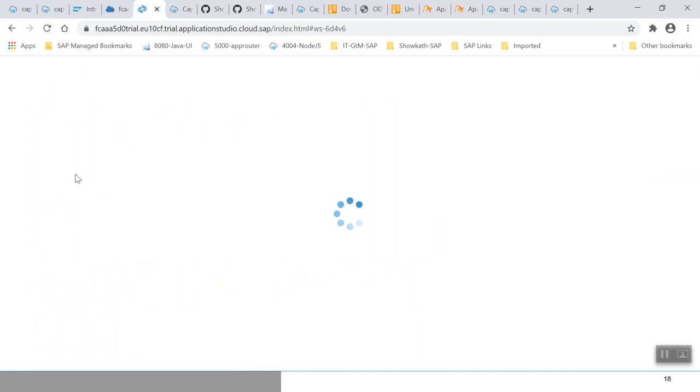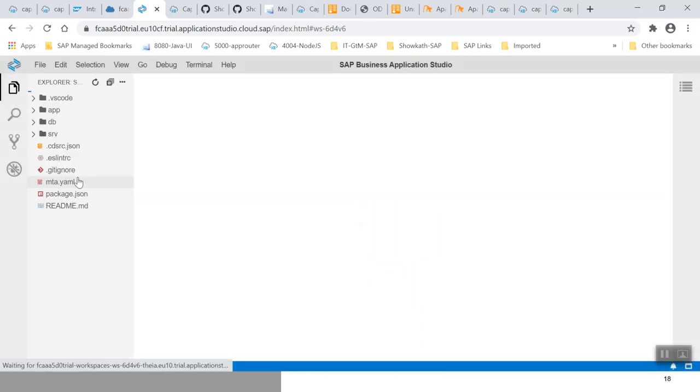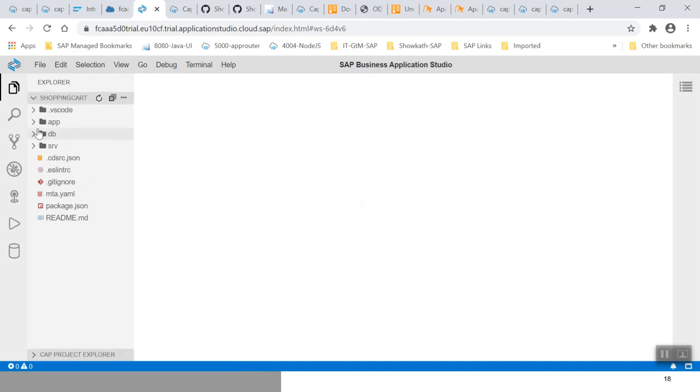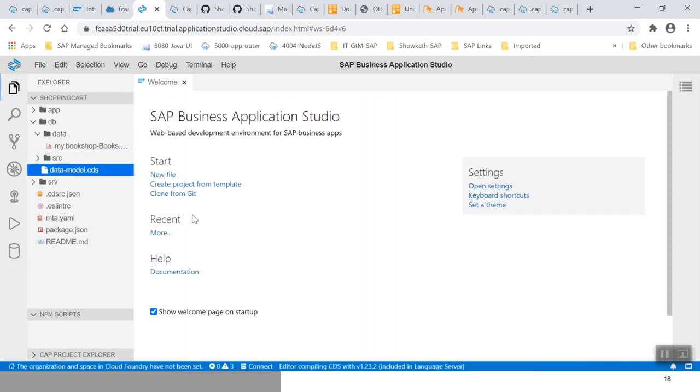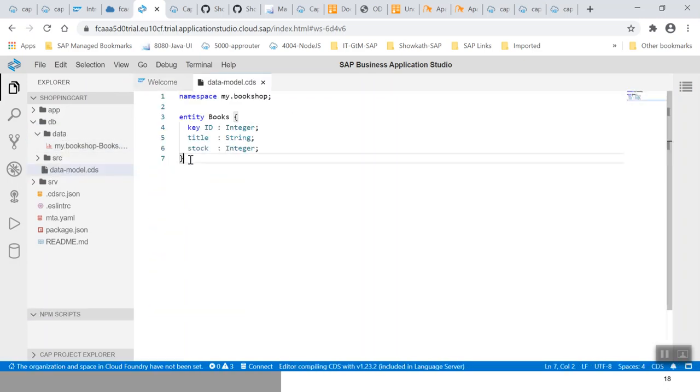So I just created one hello world kind of application using the wizard. If you see here, this project structure contains the app folder, DB folder, and SRV folder. In the DB folder, you will write what you call models. The sample contains only one table, one entity with three properties: ID, title, and stock.